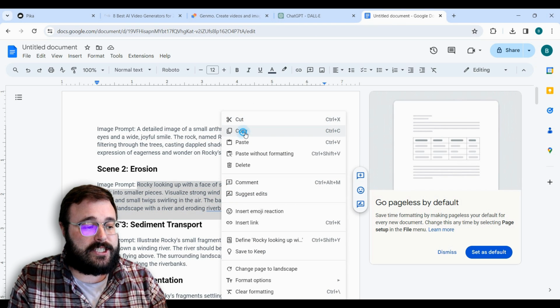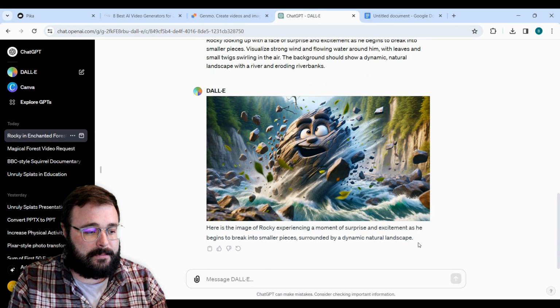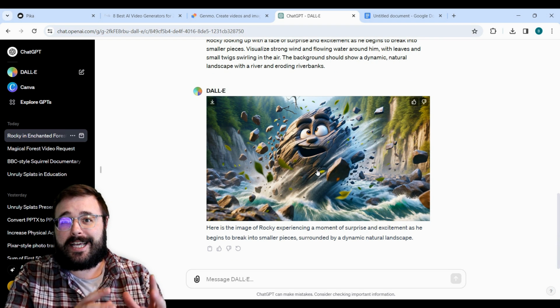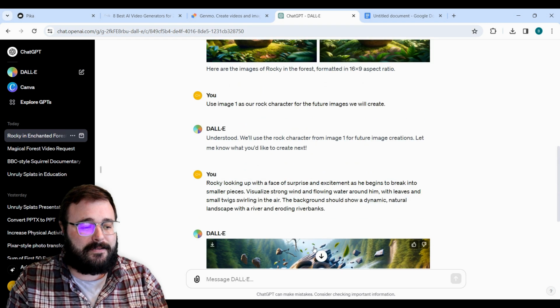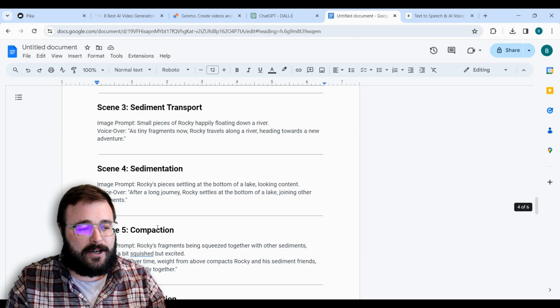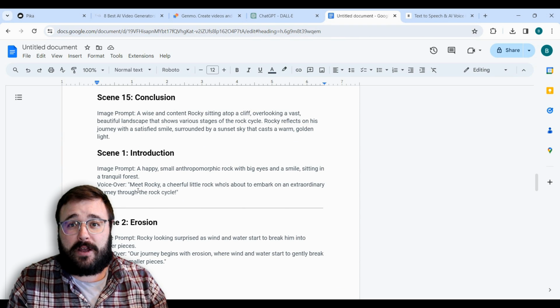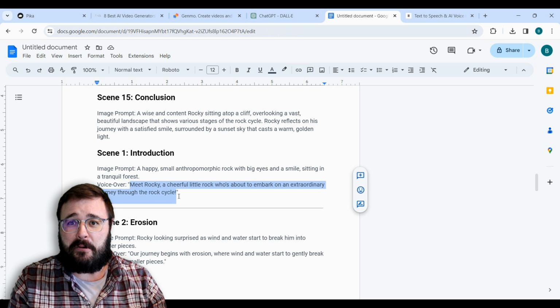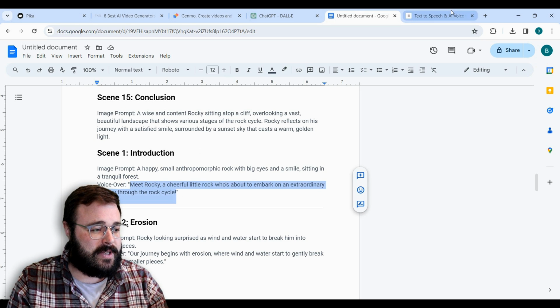So now we move on to scene 2, erosion, pop the prompt in there, and I get this guy. You're gonna notice that it's not really good at carrying one character to the next in a lot of these. So they don't look too similar, but that's okay because in the rock cycle, rocks change anyway, right? So the whole time they're changing.